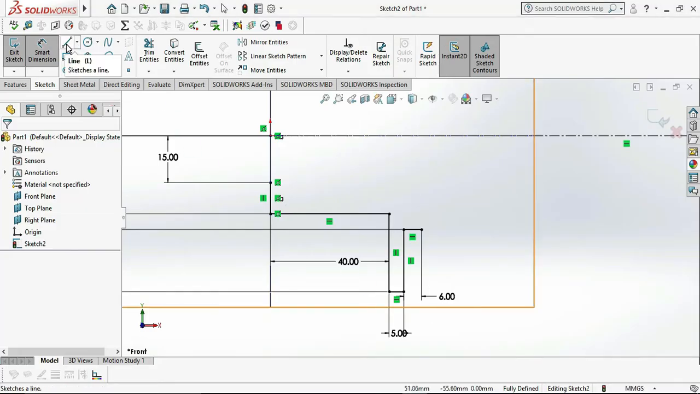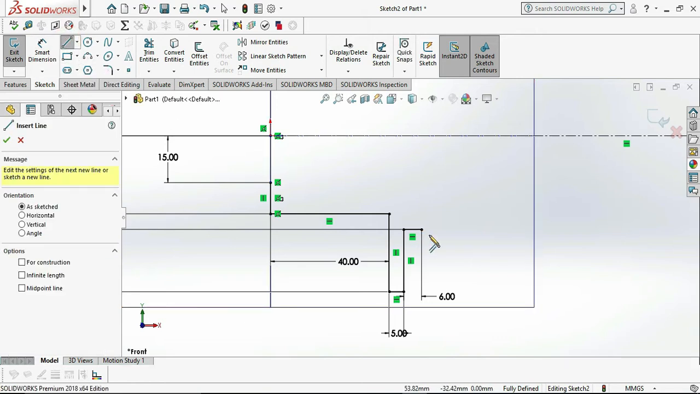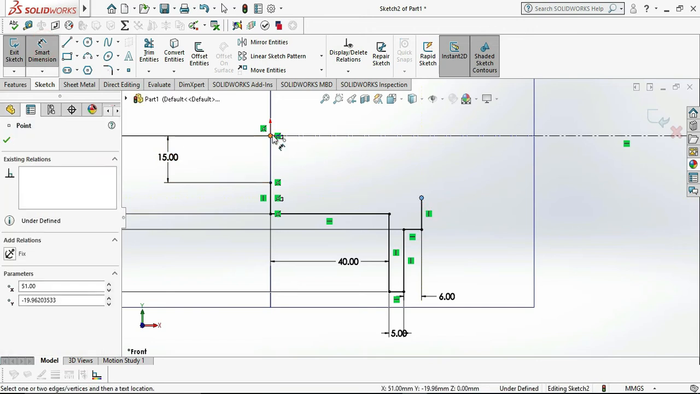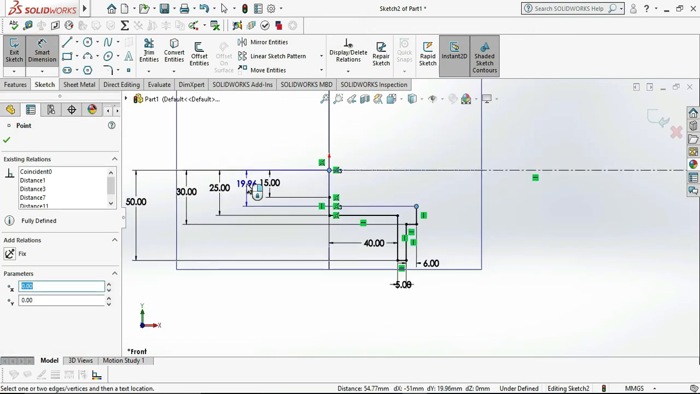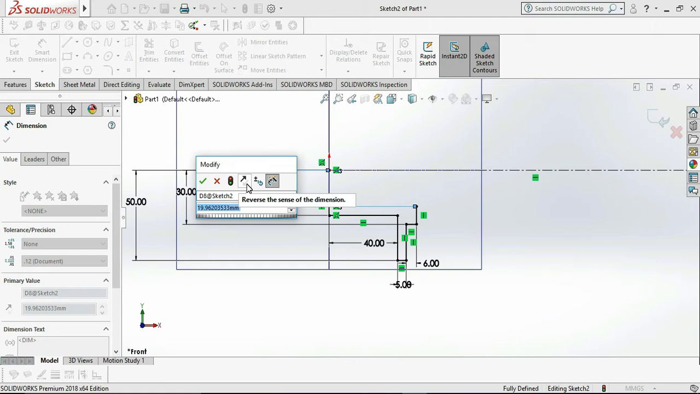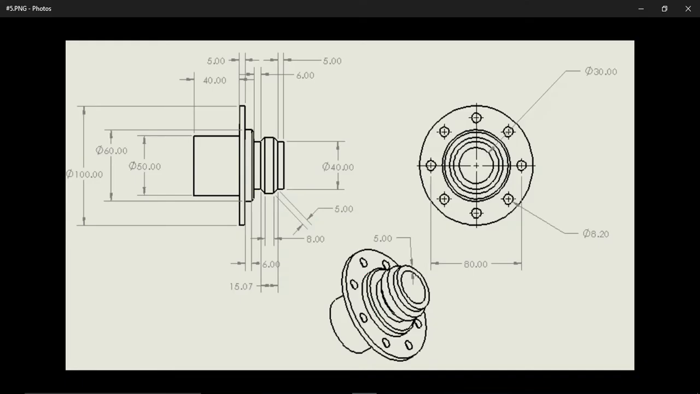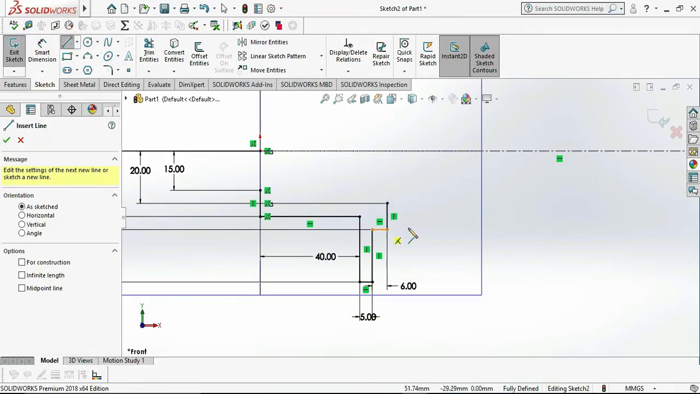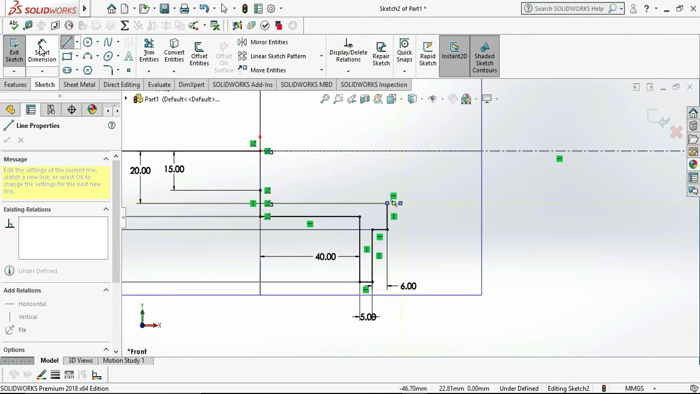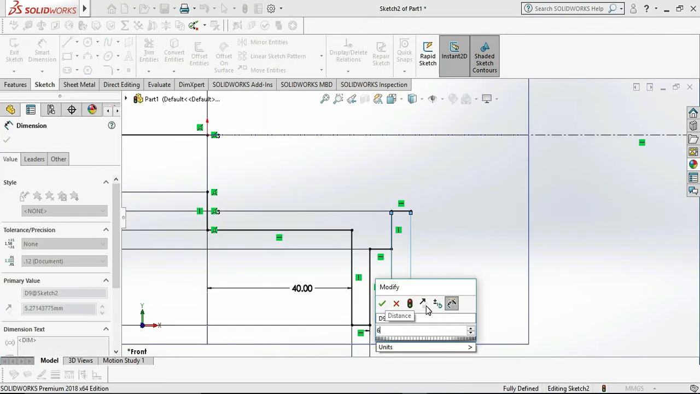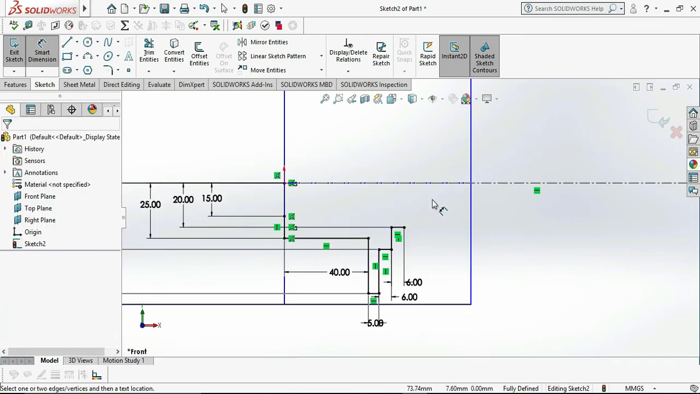So choose the line command and draw the vertical line from the end point of that line and choose the distance as 20 and click on OK. Then again draw the horizontal line as 6 mm as per our sketch.